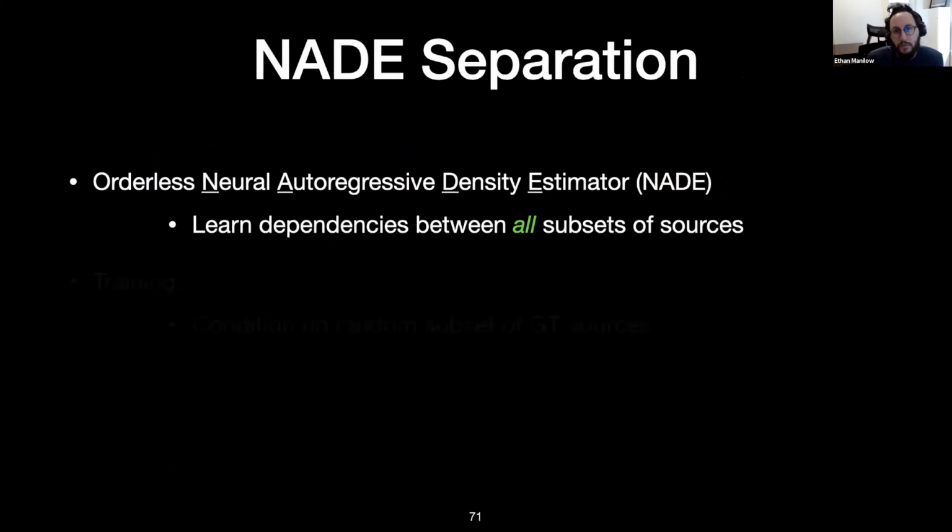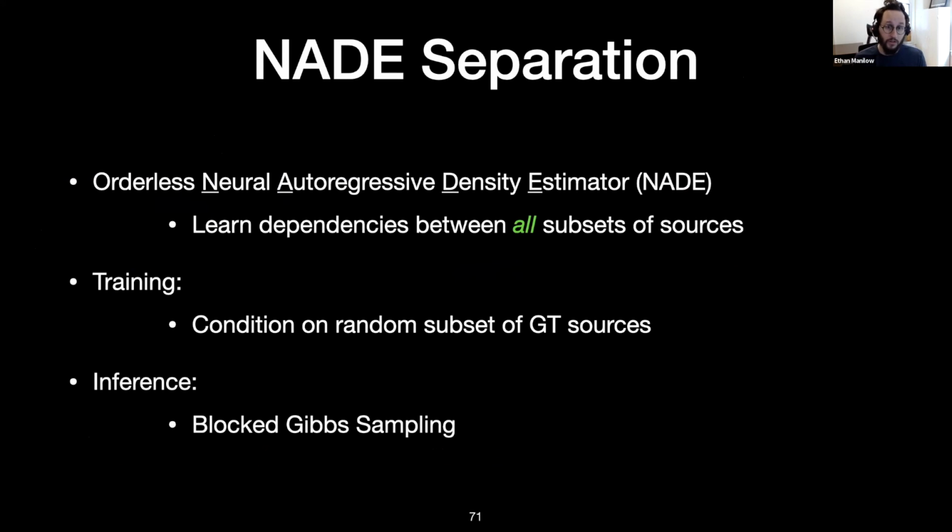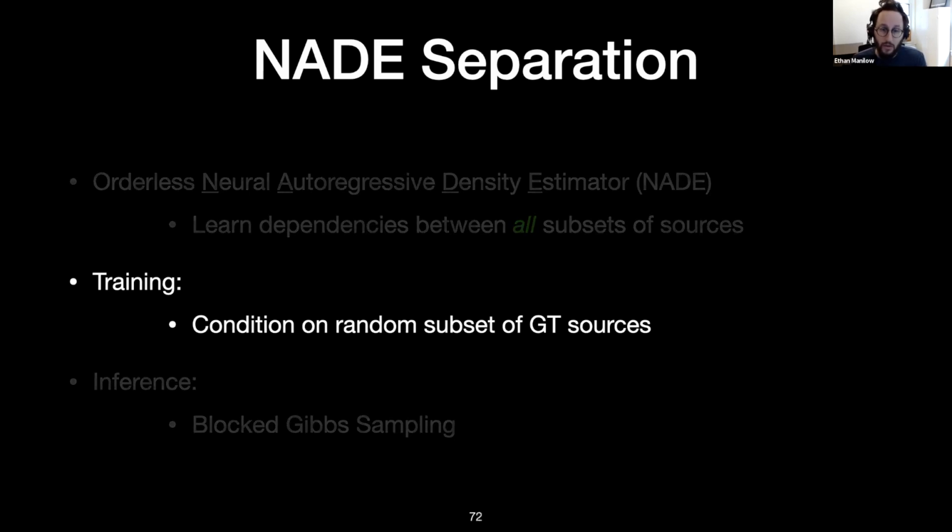So to do this, we'll need a special training setup. We're going to alter a multi-source network so that it has inputs for the sources, and for each training iteration, we're going to condition on a random subset of the input source data. Then, during inference, we can run a sampling procedure called block Gibbs sampling to iteratively refine the set of initial estimates. I'm going to dive into both of these in a second.